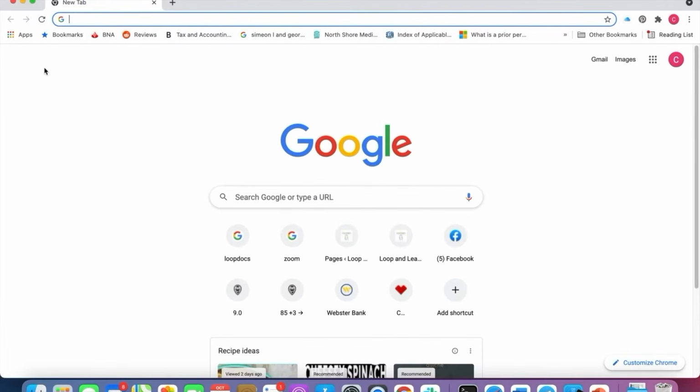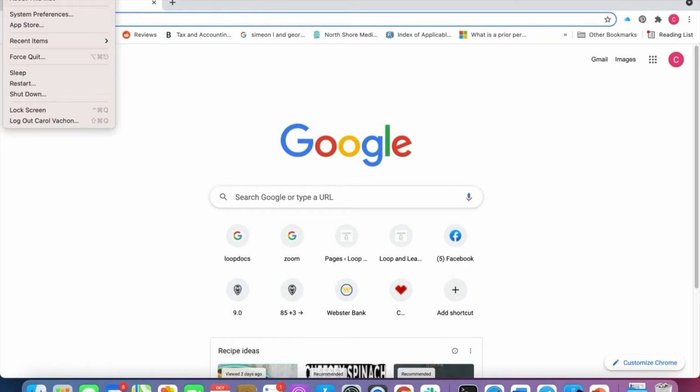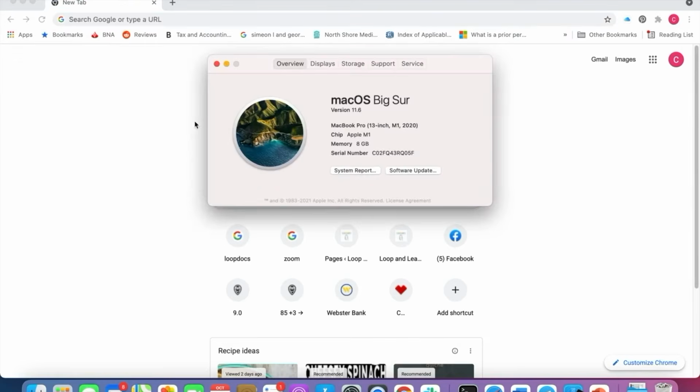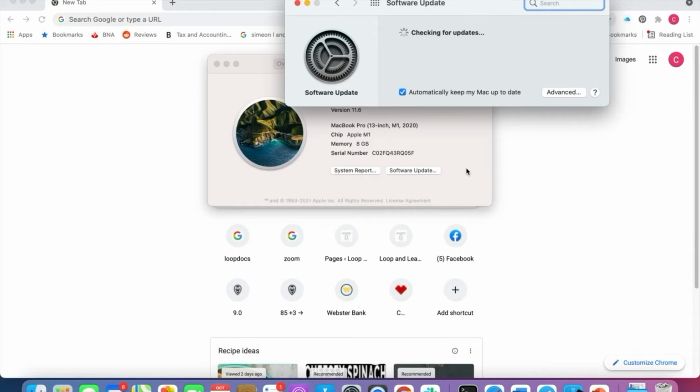Next, we're going to check on our macOS. I'm going to click on the Apple symbol in the upper left-hand corner and then About This Mac. You can see that my macOS is Big Sur version 11.6, which is the current version. But to double check, we're going to click on Software Update. And now Apple has confirmed that my Mac is up to date with macOS Big Sur 11.6.